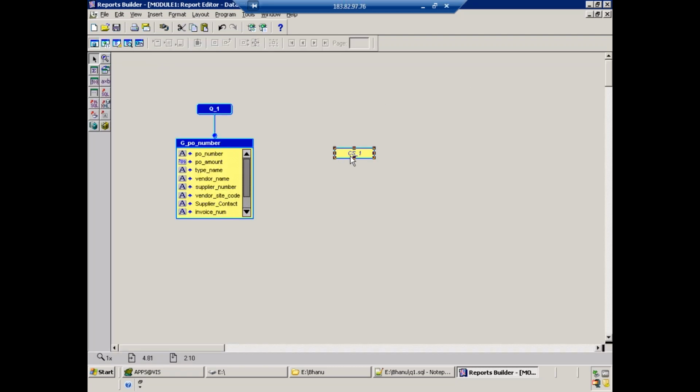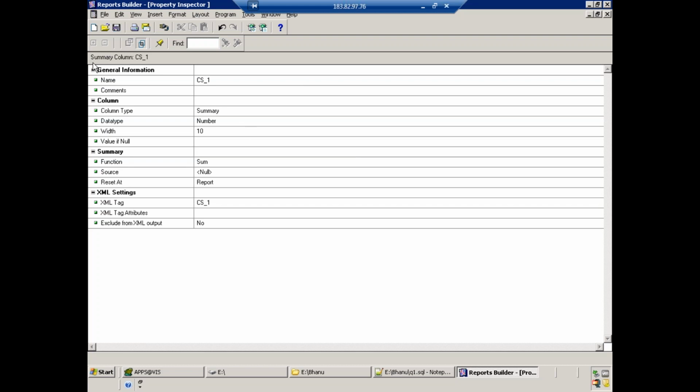This summary column you have seen, right? Yes, I see the summary column, CS_1 summary column. Once you double click on that CS_ summary column, here you can see the summary column properties, the property inspector for this. Here we can see the summary column name: supplier count, CS_SUPPLIER_COUNT.